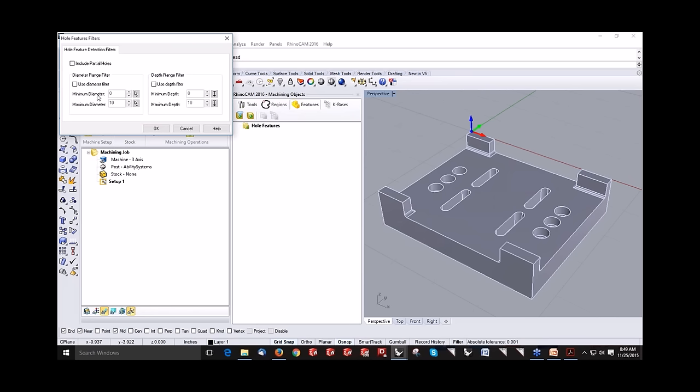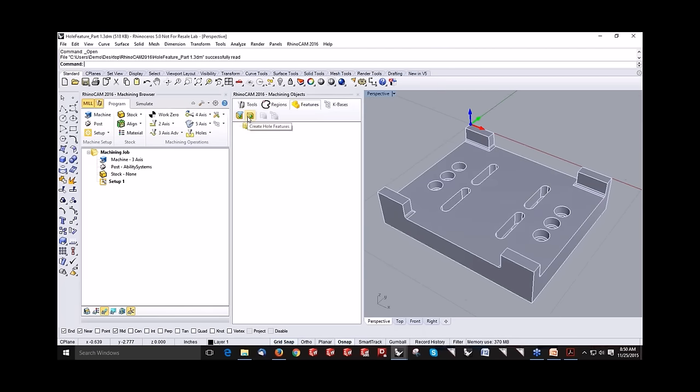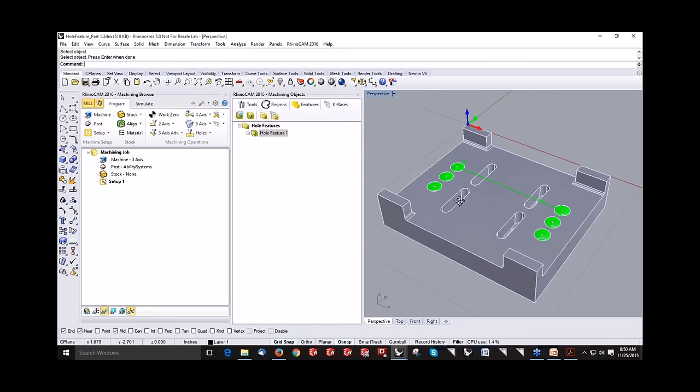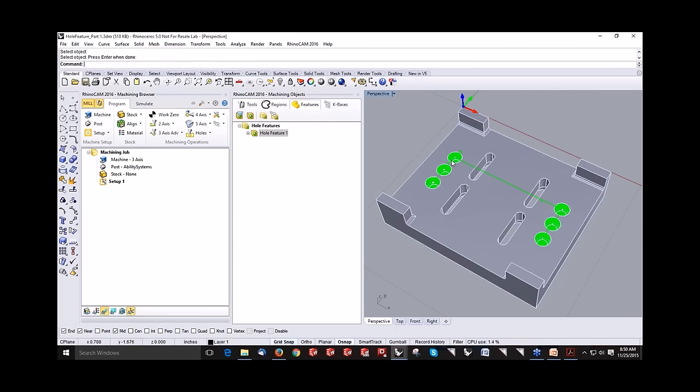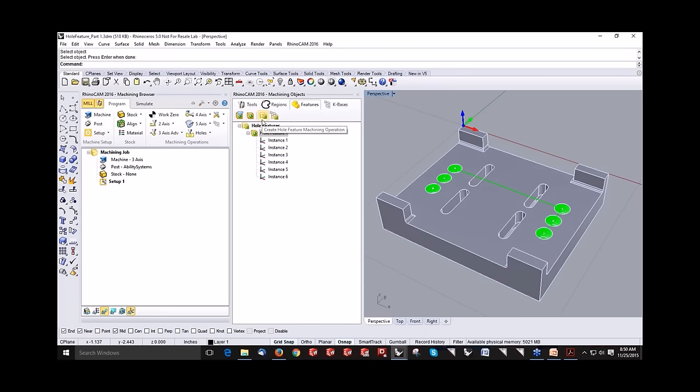You can exclude certain types of holes, or you can use the filter range for diameter and depth. In this particular case, I would like to identify all the features in here. So I'm going to use Detect Hole Features and pick the face on this part. And you'll now notice that the hole feature detection automatically detected six identical features in here, and those are the six instances of the feature.